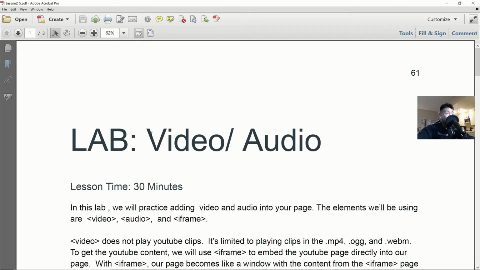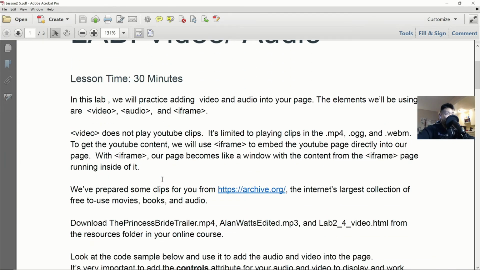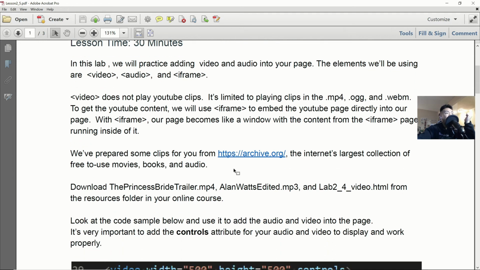All right, let's go to 2.5, the lab on video and audio. In this lab, we'll be practicing adding videos and audio into your page. The elements we'll be using are video, audio, and iframe. Video does not play YouTube clips. It's limited to playing clips in mp4, .ogg, and .webm. To get YouTube content, we'll use the iframe to embed the YouTube page directly into our page. With the iframe, our page becomes like a window with the content from the iframe page running inside of it.